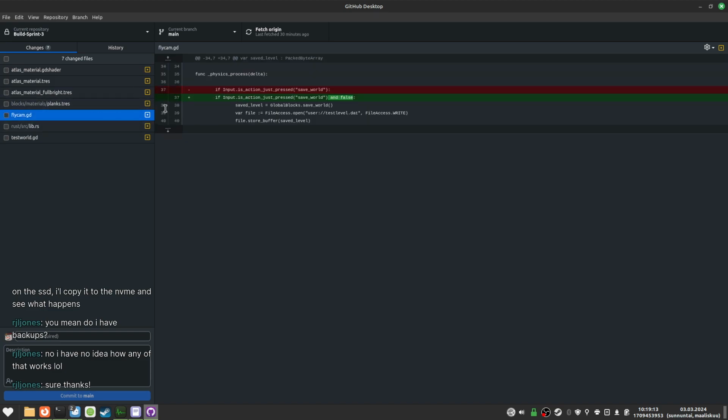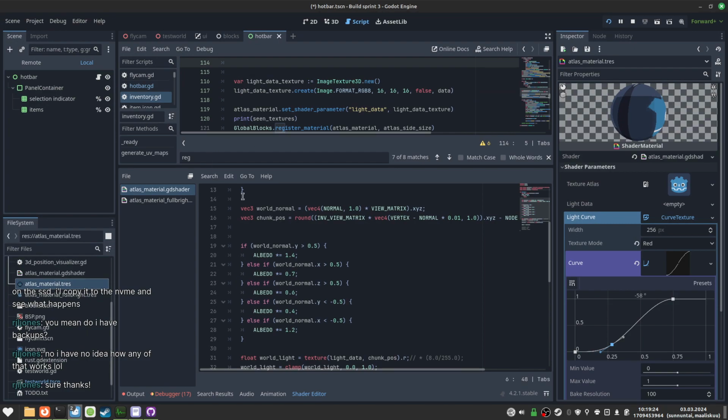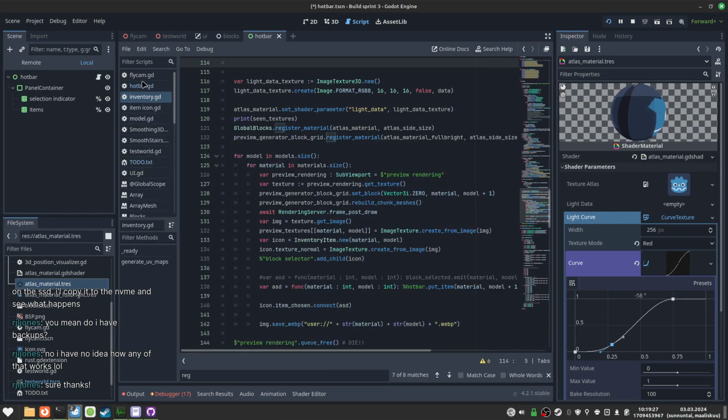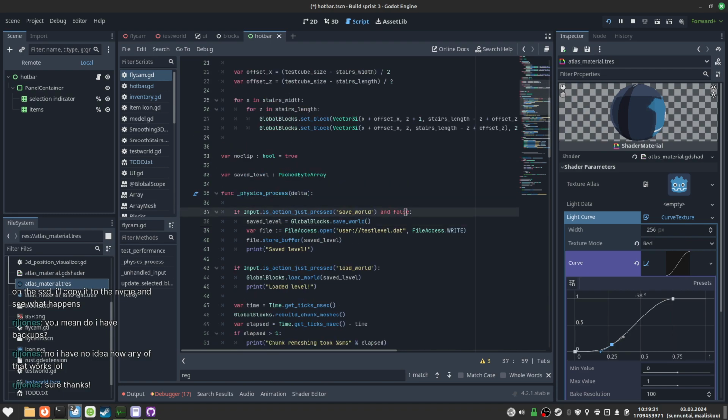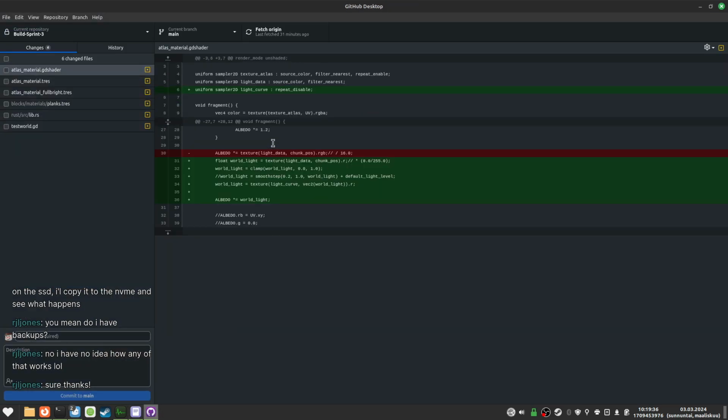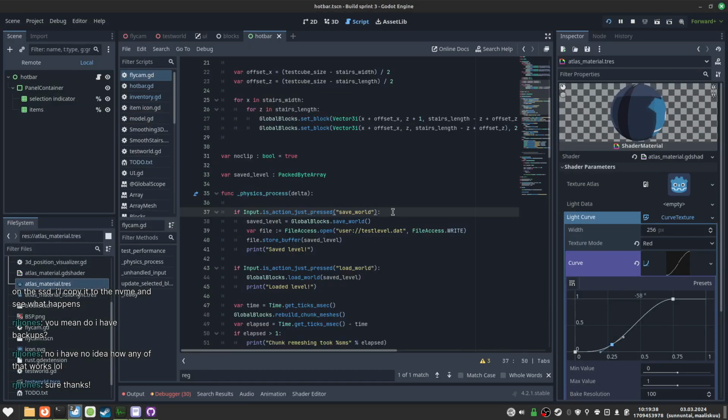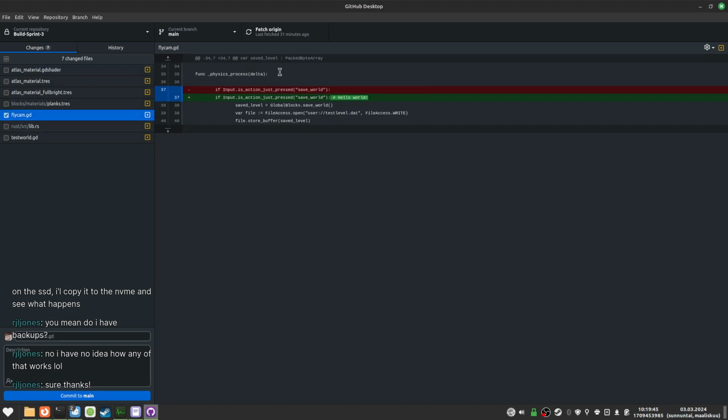But let's see. In flycount.gd on line 37, I have this change, because I temporarily wanted to disable saving. So I wrote "and false" on this line. Let's go there. Flycount.gd, line 37. So we have this change here. If I remove this, if I try to go back there, it's not going to be visible anymore. Let's just write a comment here. Then we will have this here.